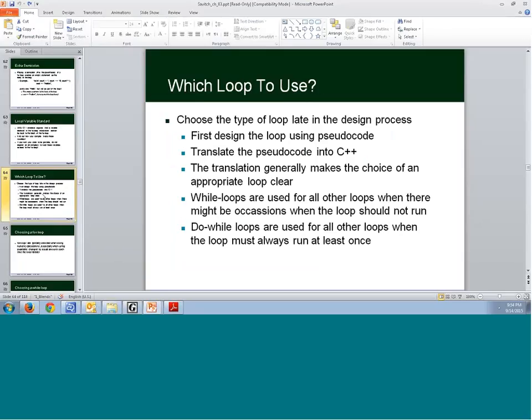Which loop to use? This is, A, a personal decision, and B, a judgment call for you to make as to what's best for the situation at hand. Whether you should use a switch, a while, a do while, or a for loop. I really like for loops where possible.